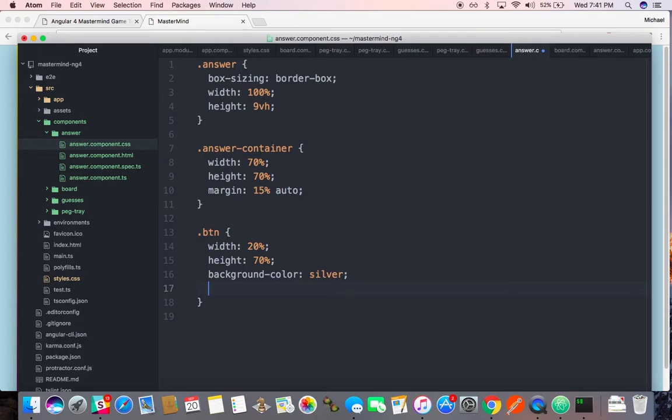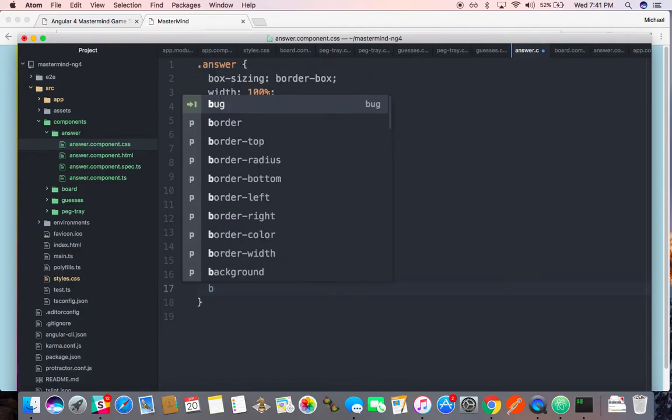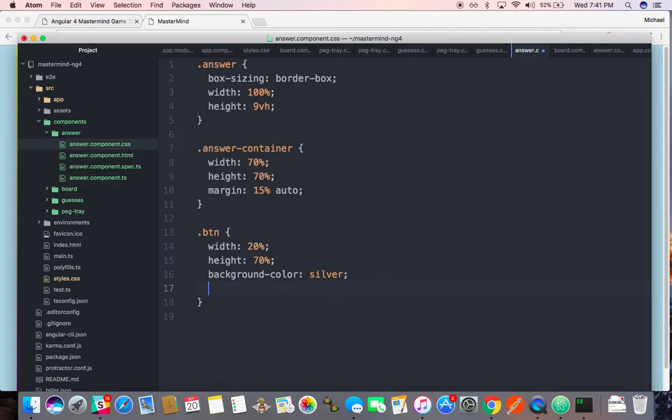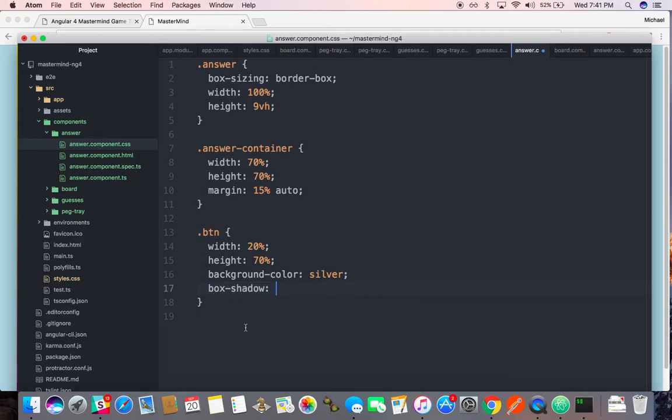I also want a shadow. So box, no, shadow. What's the word for shadow? It's not shadow. It's box shadow, right? Yeah, I just didn't see it. Box shadow, we'll say 2px, 2px, 2px, black. Okay.